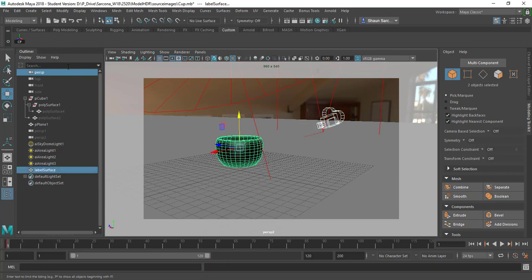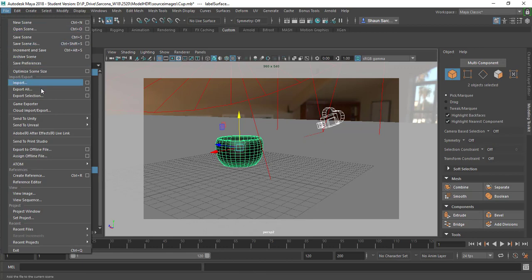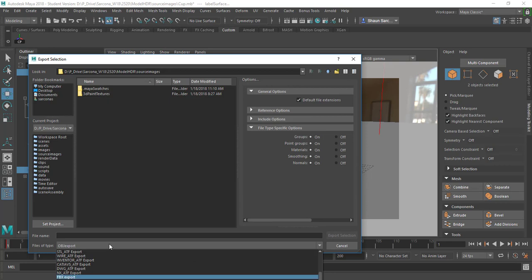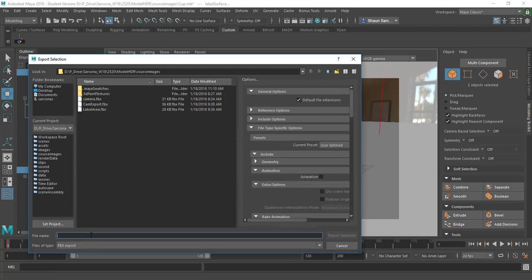And I'm going to grab the bowl also, and I'm going to go to my export selection, and I'm going to export it as an FBX. Alright, so FBX right there. I put it in my source images folder, so I'm just going to leave it there because that's where my other ones are. So I'll just call this camera export object.